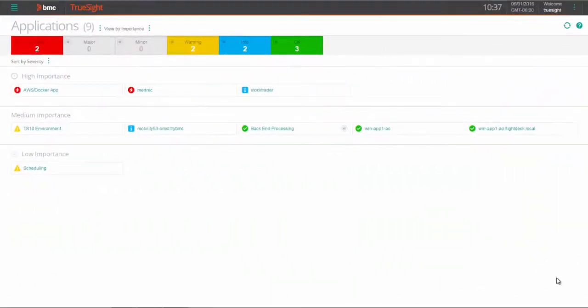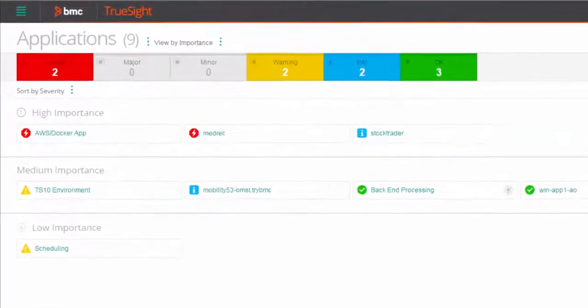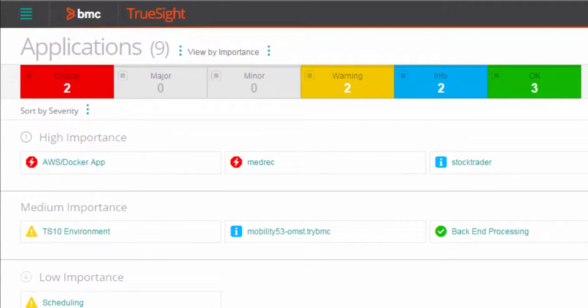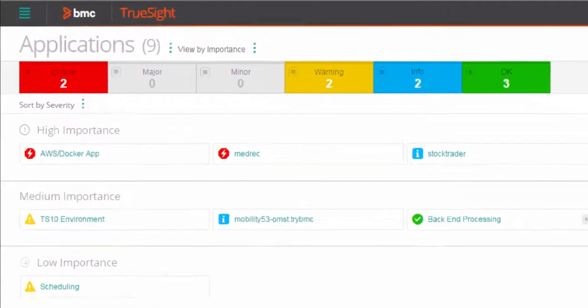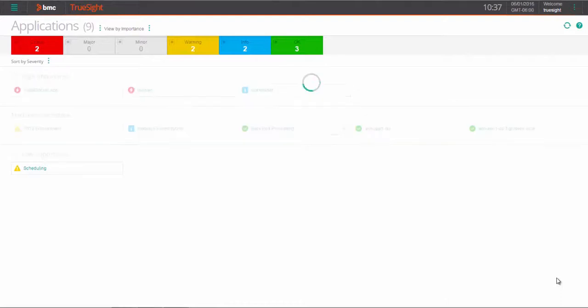With TrueSight Operations Management, from this central location, you can immediately see what you need to address and why, without a lot of digging and shifting from console to console. Basically, that means that your mean time to respond becomes quicker.